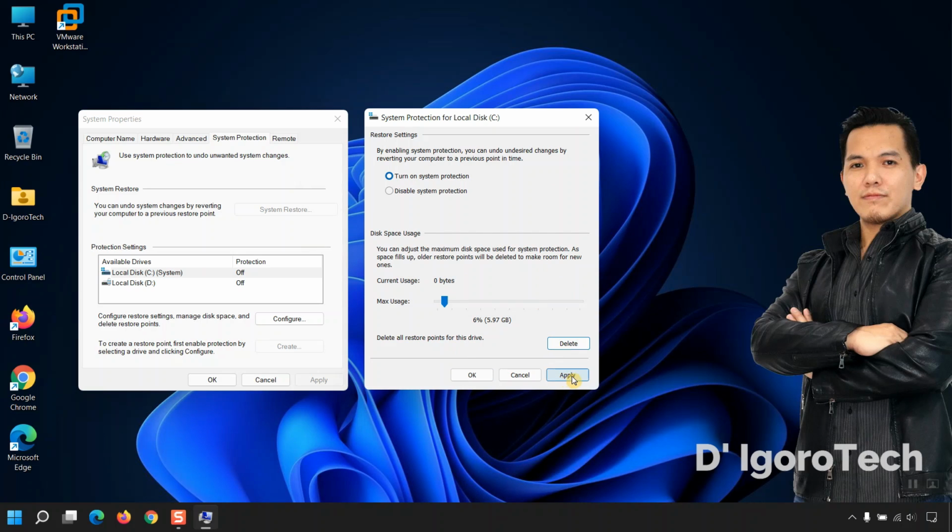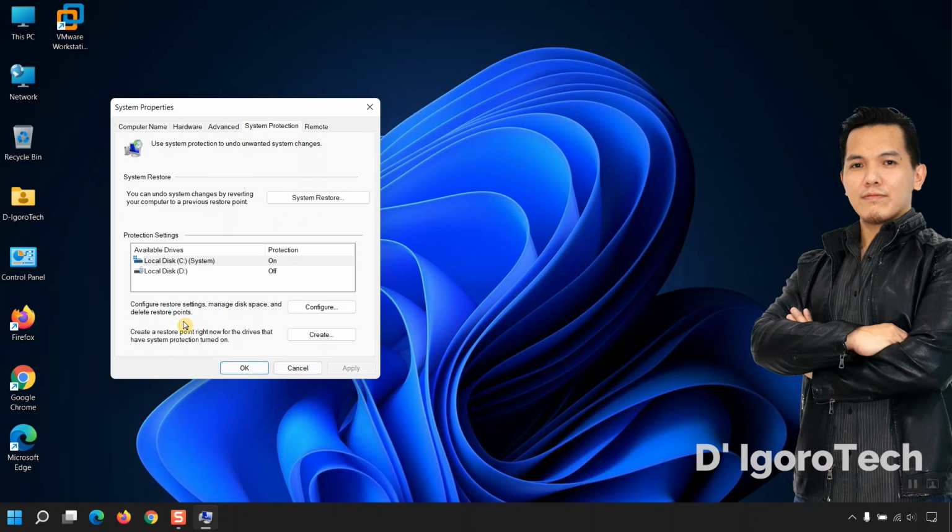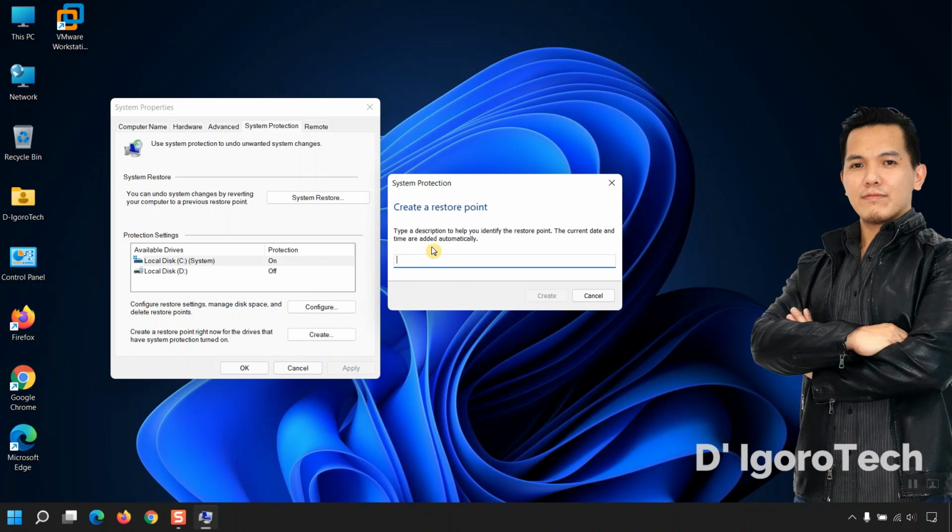Before we apply, you can see the system restore is grayed out or not yet available. Now, click on Apply. Notice that the system restore is now available. You can see that the local Drive C protection status is now on. Now, let's create a restore point. Create a restore point right now for the drives that have system protection turned on, which in my case is the Drive C. Click on Create.